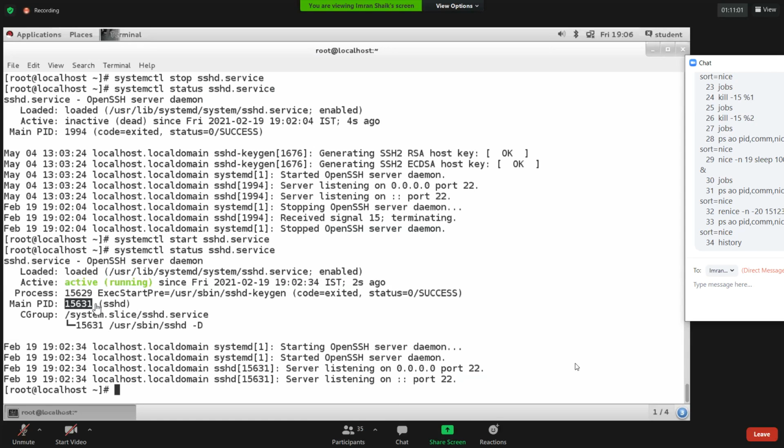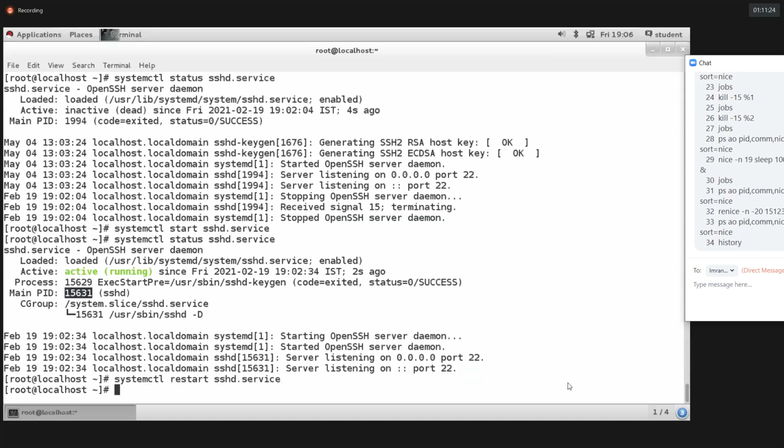Now my intention is, in a real-time environment, sometimes we should not change the PID. If I made some modification in the configuration file of the SSHD service, I need to apply this modification. Without restarting the service, it is not possible. So what do I need to do? We need to use systemctl restart and the service name. Then only the modification will apply.